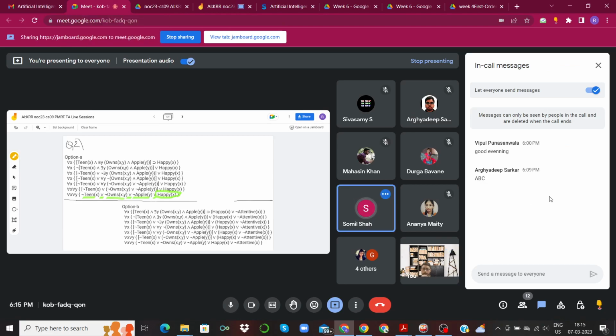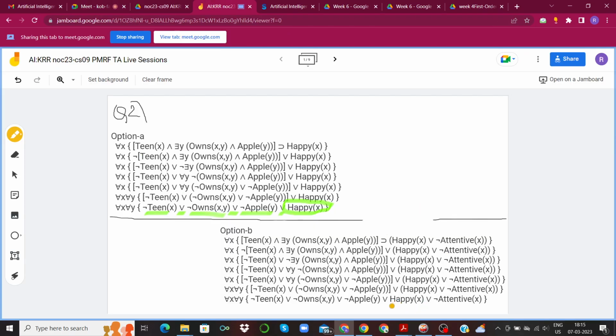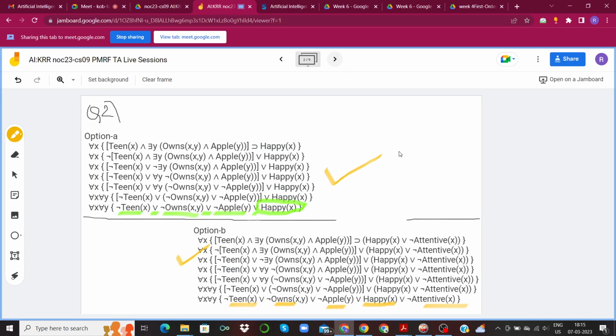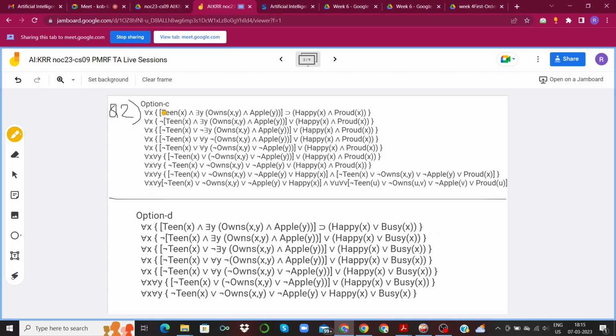It's still in the Horn clause form, sir, because happy is positive. That's right, thanks, Somil. It is still in the Horn clause form, as Somil said, because we have at most one positive literal and all others are negative. So option B is also correct. Option A is also correct. Let's have a look at option C now.